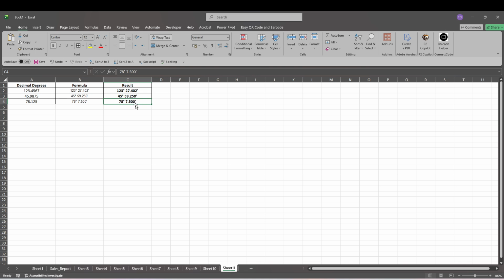The recommended method is to use an Excel formula. Start by entering your decimal degree value in a cell, for example, cell A2. Then click the cell where you want the converted result to appear.